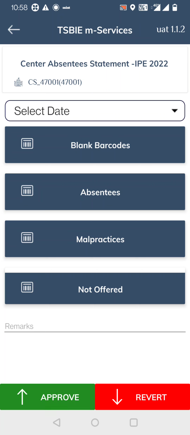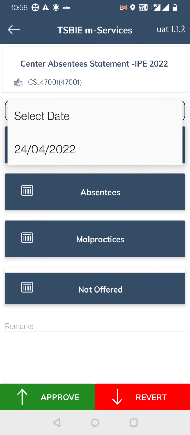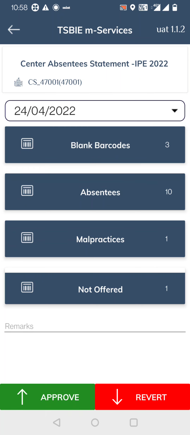Here the CS has to select the date on which he has to verify and submit the final data. For example, if I select 24/4/2022, the data submitted by the DO for 24th April 2022 will be displayed here. That is, the data submitted by the DO is 3 blank barcodes, 10 absentees, 1 malpractice and 1 not offered. The CS can verify the data scanned by the DO in each section.